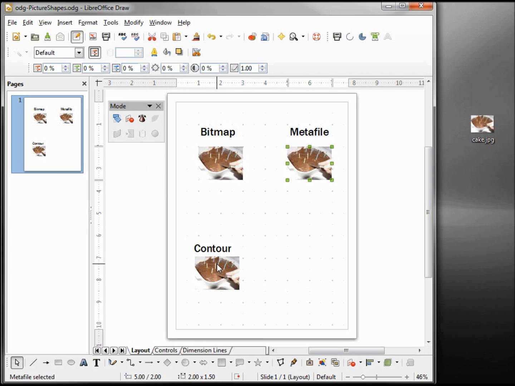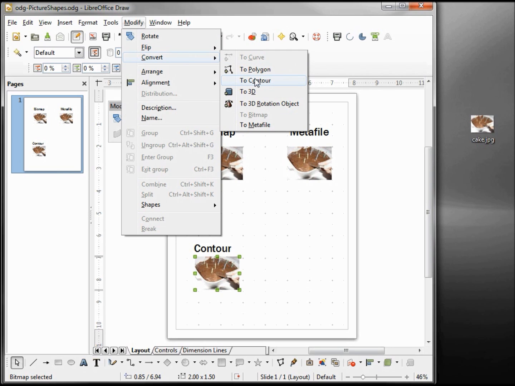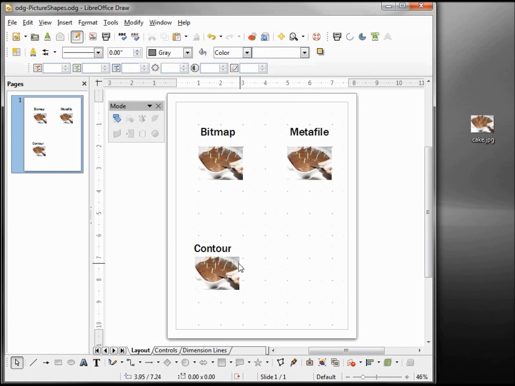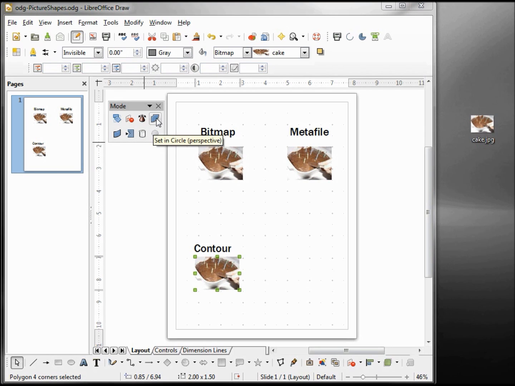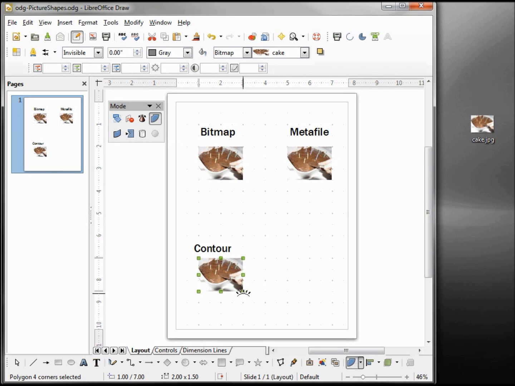Going down to contour, I'm selecting the bitmap, modify, convert to contour. And we see this one, we've got our set and circle perspective, set and circle slant, and distort are all available, as well as transparency. Since all our icons are active, this looks promising. So I'm going to click on Set in Circle Perspective. I've got my arc with the lines above it, and when I move it, we see it move to that half circle that we saw before, but we also see straight lines showing through with the curved lines.